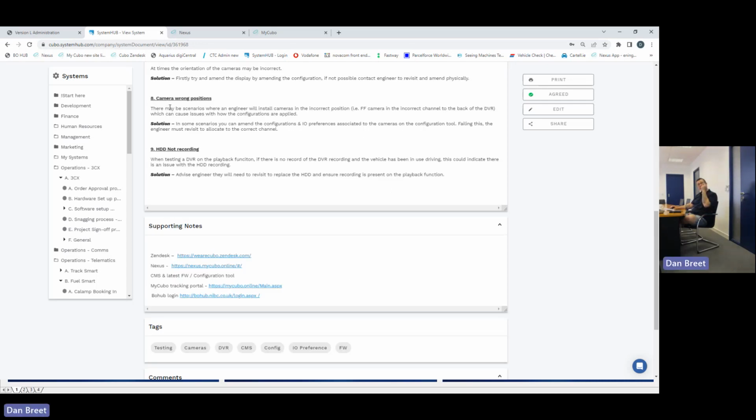So cameras in the wrong positions is slightly different than the one above. This correlates to having them in the correct installation sequence. So, for example, a forward-facing camera might be on the wrong I/O reference, or the blind spot camera might not trigger correctly because the configuration hasn't been built in for the way the camera is being installed. So you can, as I say, either amend the configuration to read a different I/O on the back of the DVR to a different camera, or if it's too complicated or isn't going to work, you can always get the engineer to revisit and correct the channel orientation.